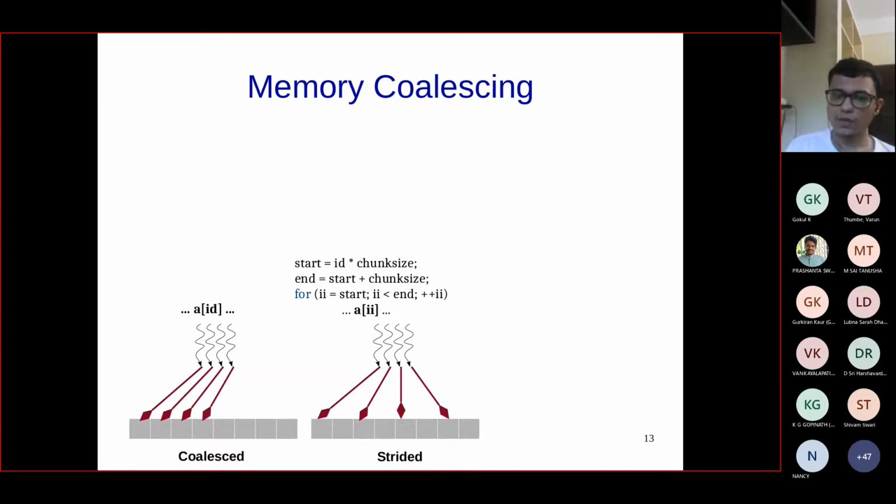And I'll ask you a counter question to this. What will happen if I set chunk size to 2? When I set chunk size to 2, how many memory accesses will be required by warp threads for accessing this array? Okay, I think it should be very clear to people now. If chunk size is 2, how many memory accesses will be required by warp threads to access this array is my question. I'll wait here for some seconds.